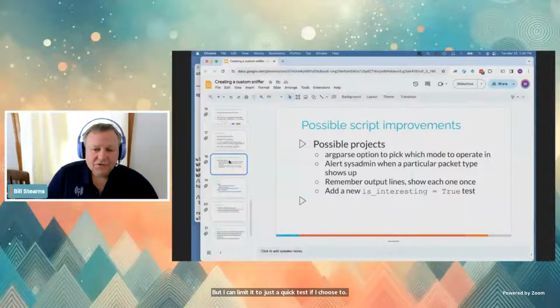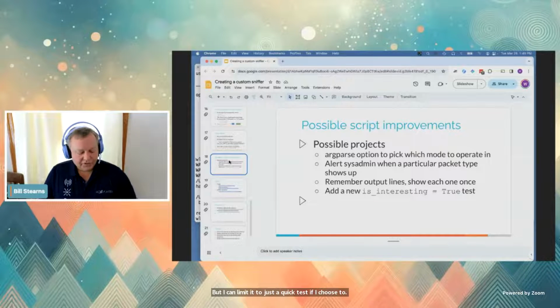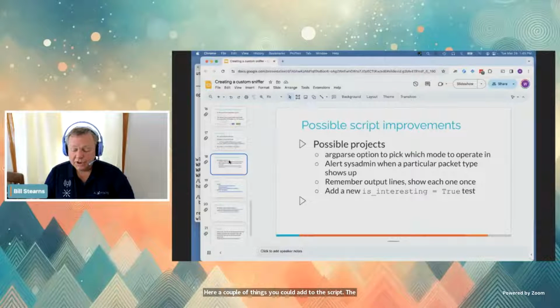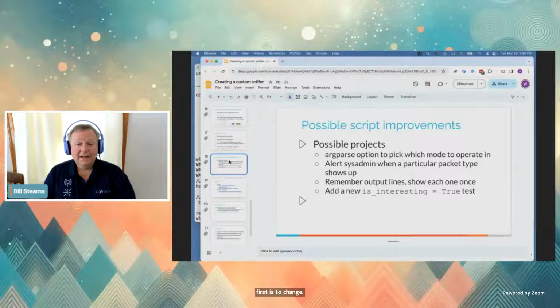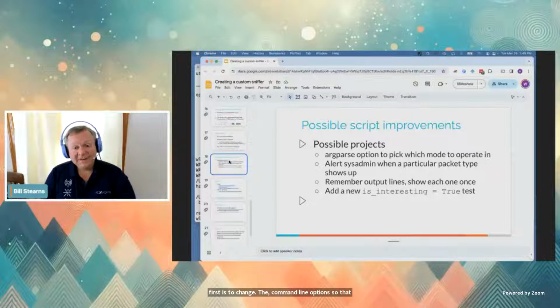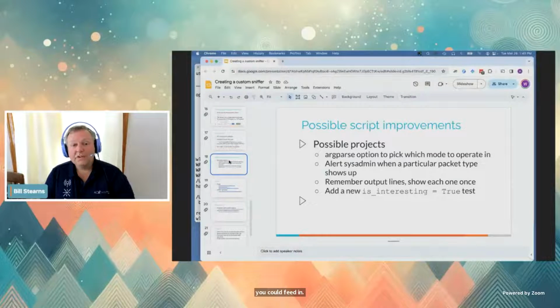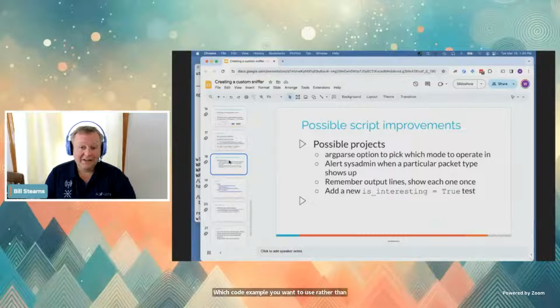If this is interesting to you and you're thinking, well, could I try some of my own? Here are a couple of things that you could add to the script. The first is to change command line options so that you could feed in which code example you want to use rather than having to edit the script directly.